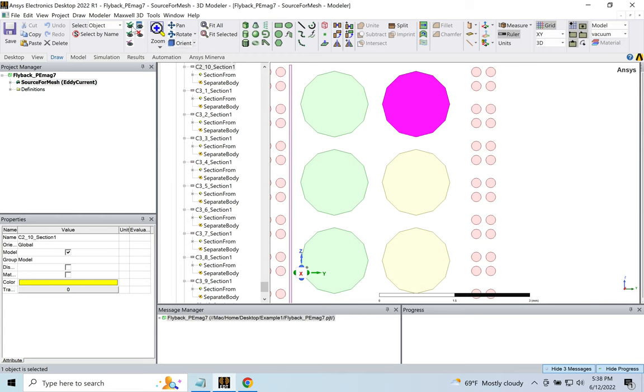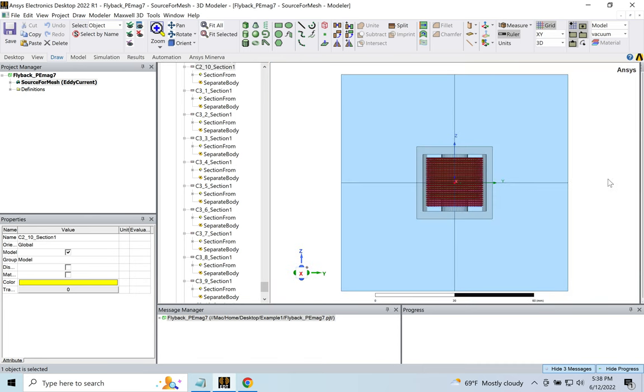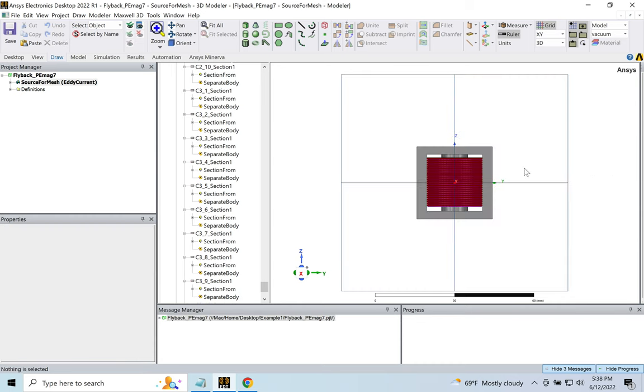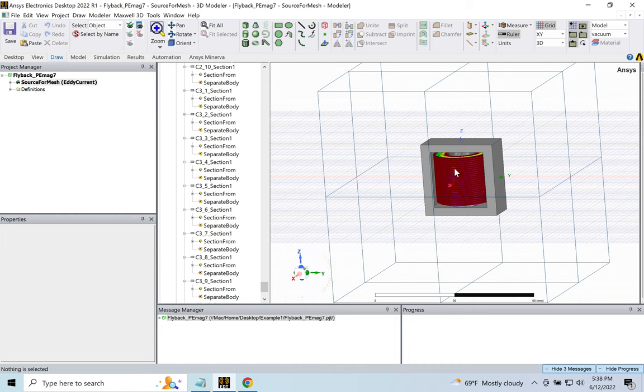If I do show all objects, just click here, fit all. If you see, it didn't really bring the bobbin, did not bring the tape. That is fine. You don't need to model it, because there wouldn't be any losses in the bobbin. So it only cares about the wire and the core. This is how it looks.